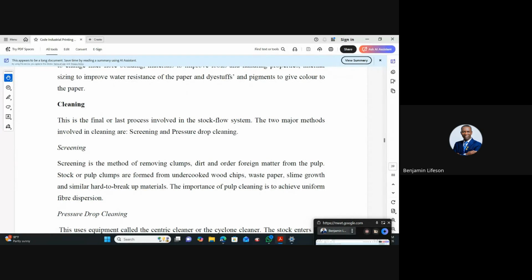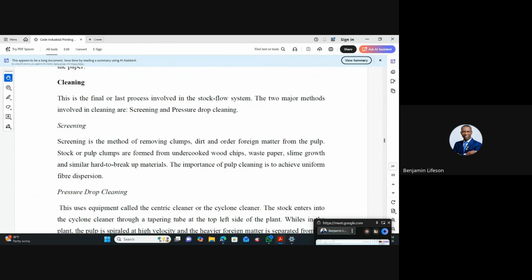So we have the screening. We have the screening and the pressure drop cleaning. So what is the screening? Screening, this is the method of removing clumps, dirt, and other foreign matter from the pulp. Stock or pulp clumps are formed from undercooked wood chips, waste paper, slime growth, and similar hard to break up materials. The importance of pulp cleaning is to achieve uniform fiber dispersion.